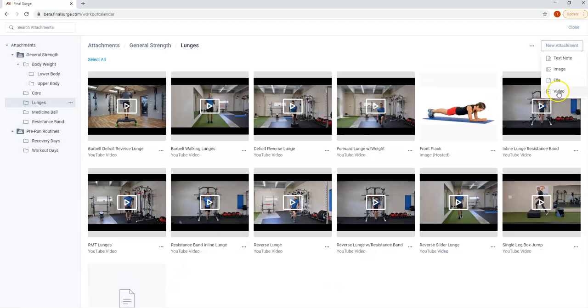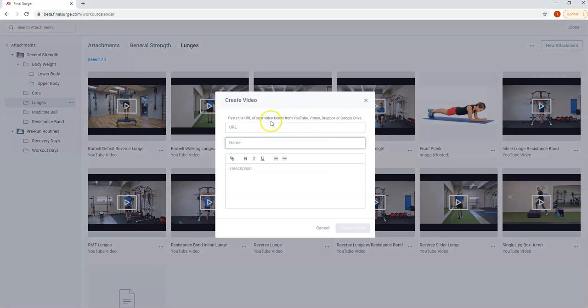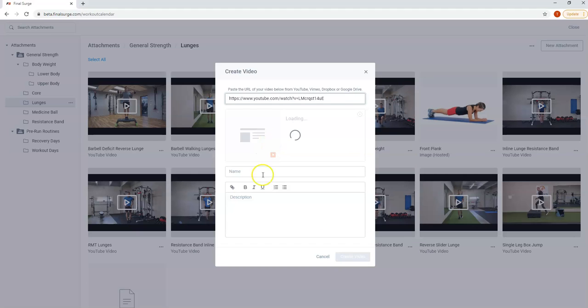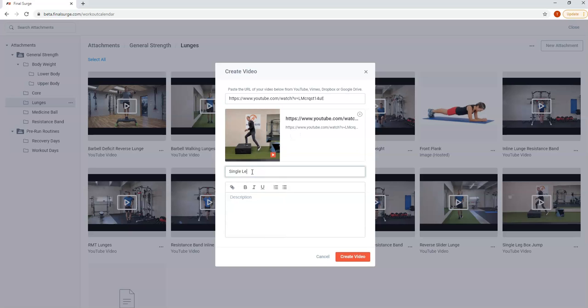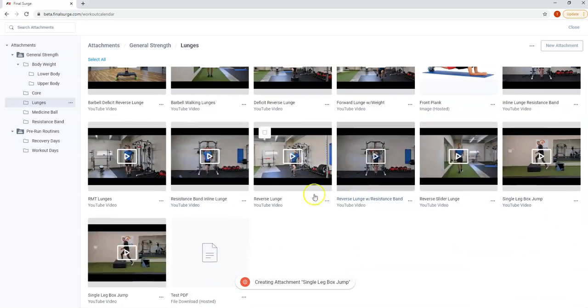And then finally, videos. And again, these can be videos from YouTube, Vimeo, Dropbox, or Google Drive. So for instance, here I will grab a video of a single leg box jump, post that in there, single leg box jump, and I'll create video. And again, it's going to save that video into my library.